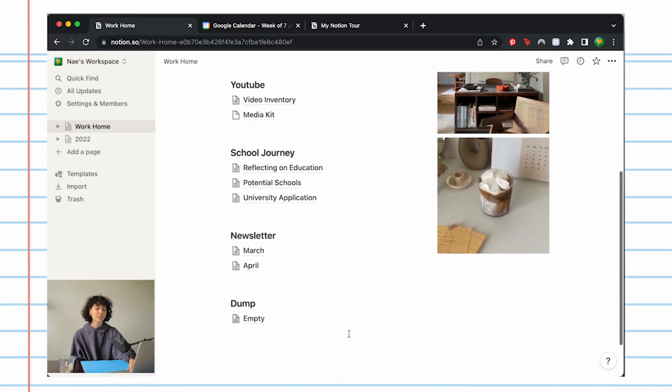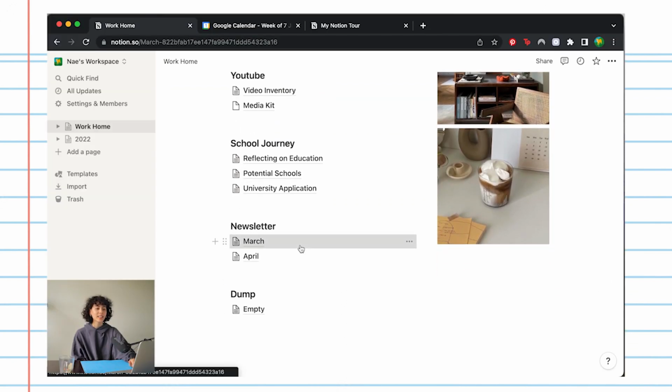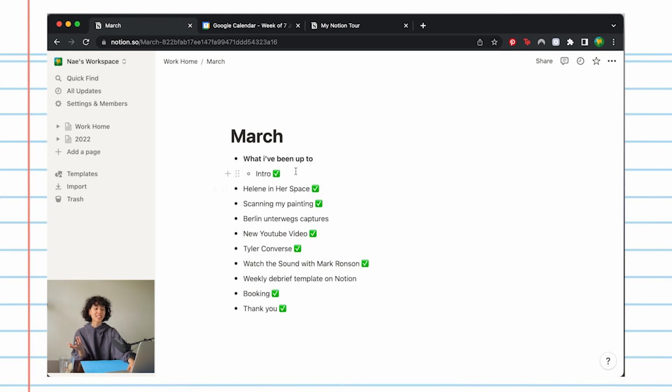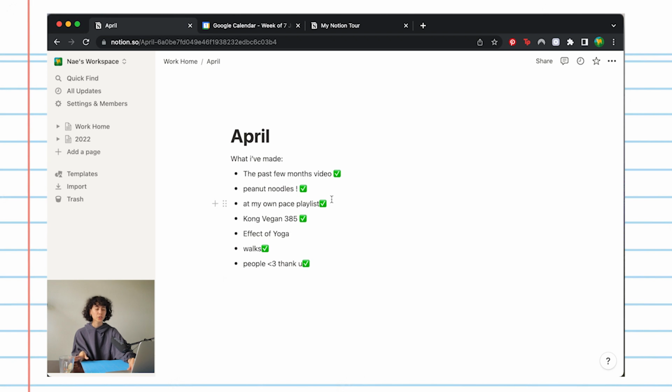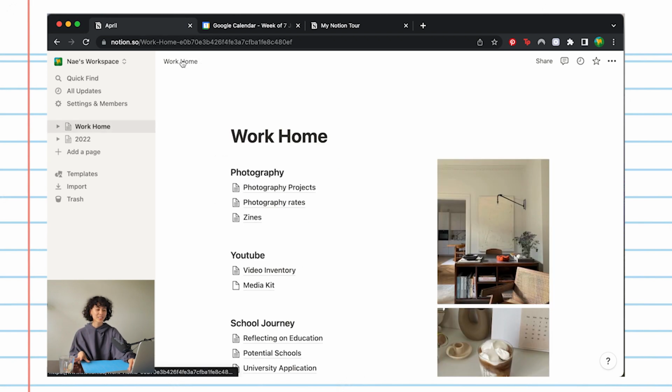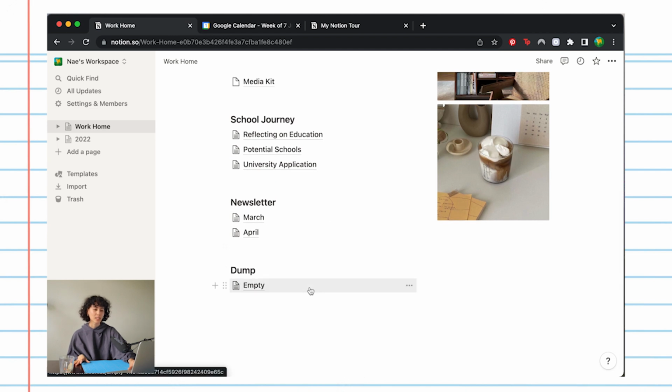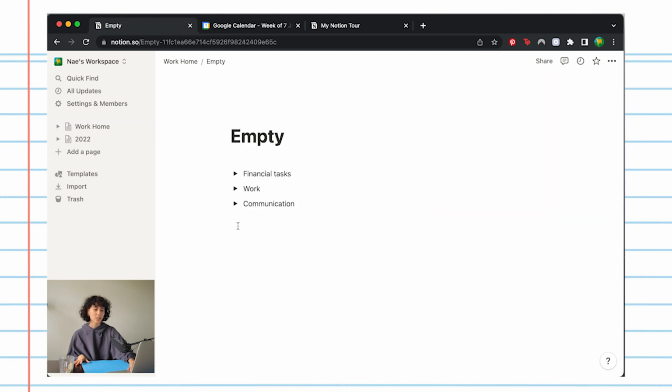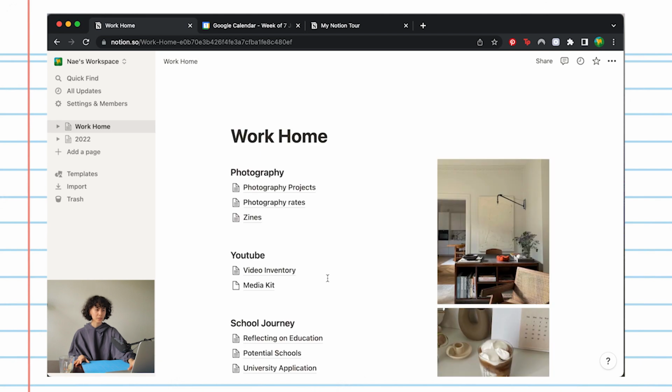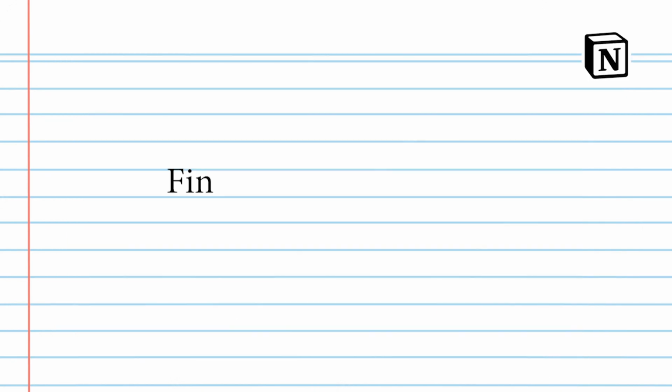And then here's my newsletter. The way I did it is super simple. I just have a list in here where I wrote down what I want to mention in my newsletter. Super chill, it's nothing fancy. It doesn't have to be, but as long as it's organized, I'm happy. And then this is my dump once again, just with all my tasks. So I think that's pretty much all of my Notion.